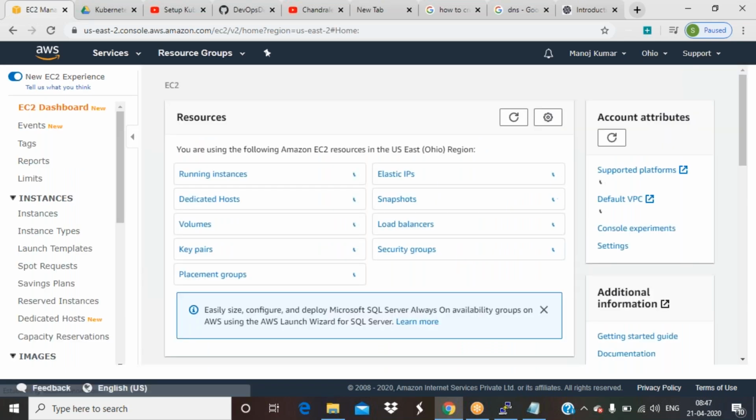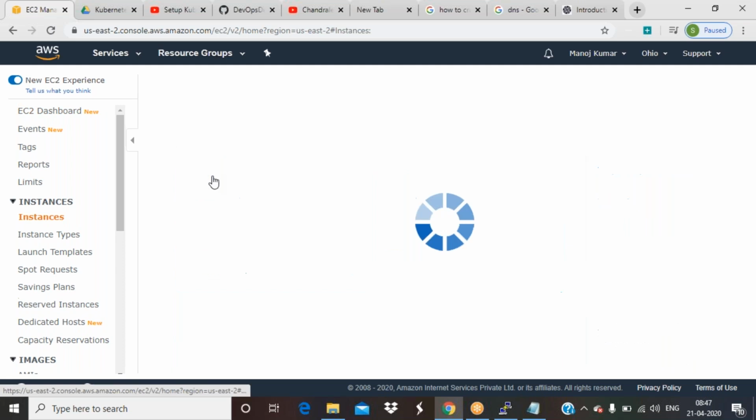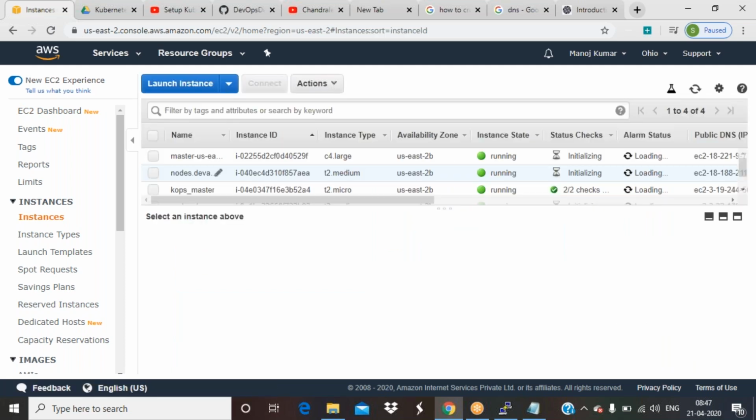So why should I go with kops instead of the first method? So we'll discuss in some time. What is the current time? What is that? Time now? 8:47. Let's see.